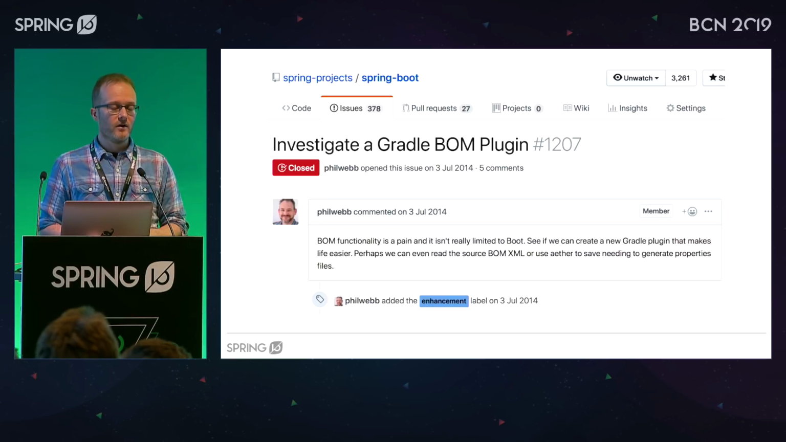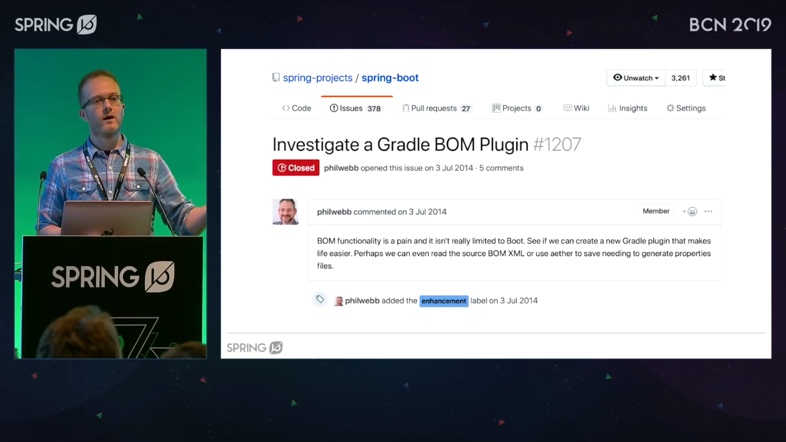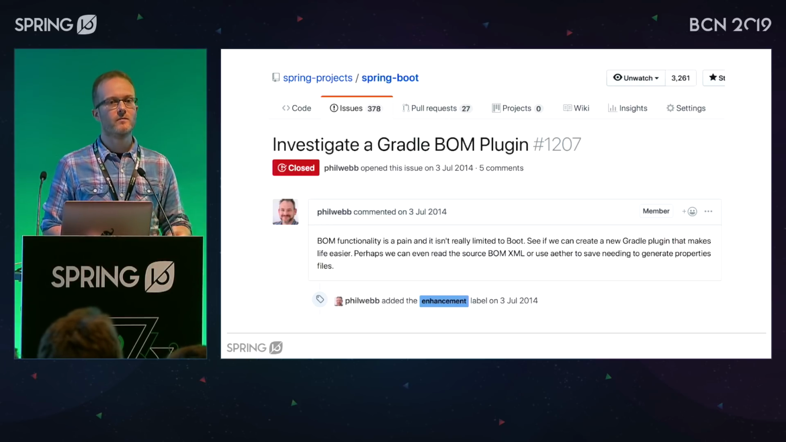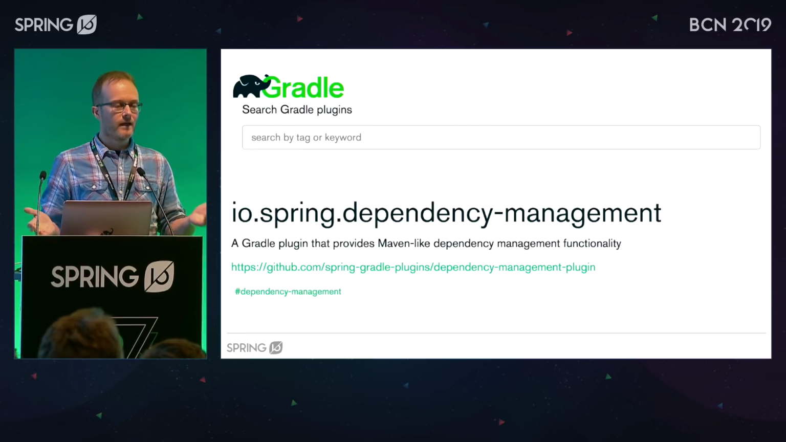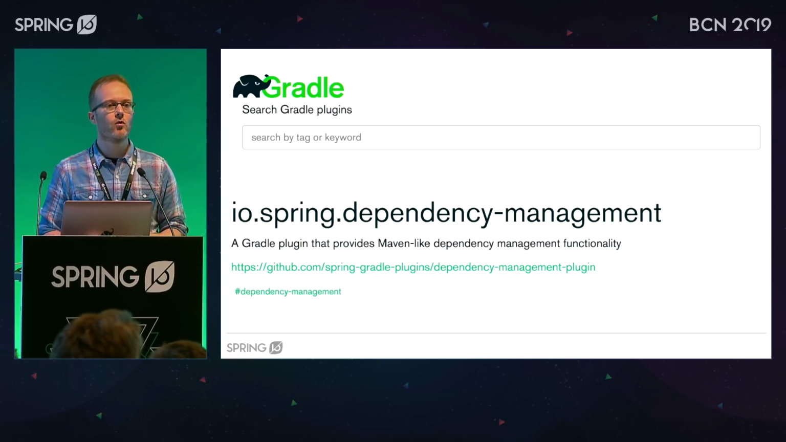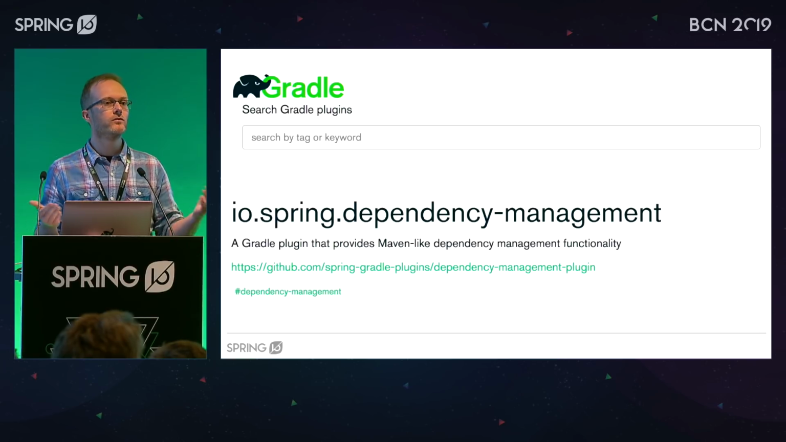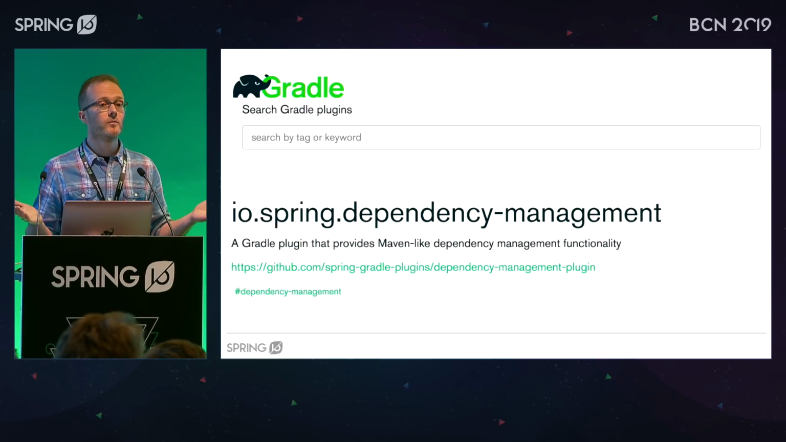So about 5 years ago, we thought, actually, why don't we just use the BOM file? Why don't we just use Maven's well-known, well-specified, well-documented XML format and see if we can consume that in a Gradle build? So Phil logged this issue against the Spring Boot project, and that gave rise to this separate Gradle plugin. We did it as a separate plugin because we thought that it might have benefit to the community beyond Spring Boot. And that has proven to be true. We've had people raising issues against the dependency management plugin who are building Android projects, something that's not even in the Spring community.